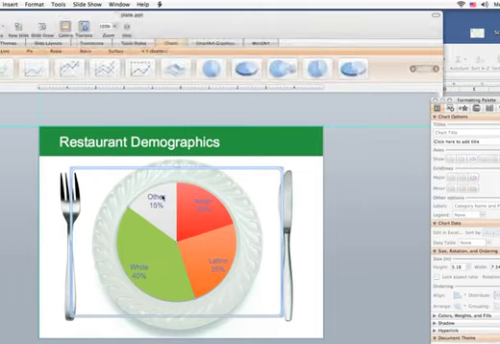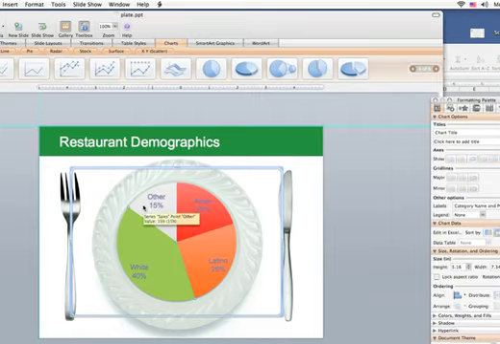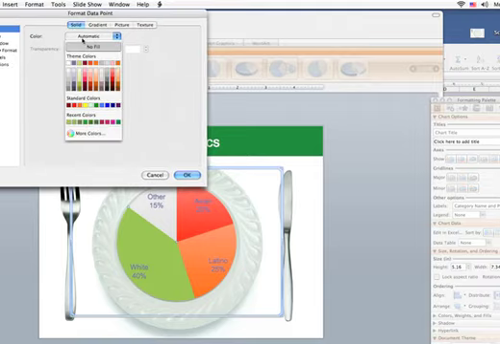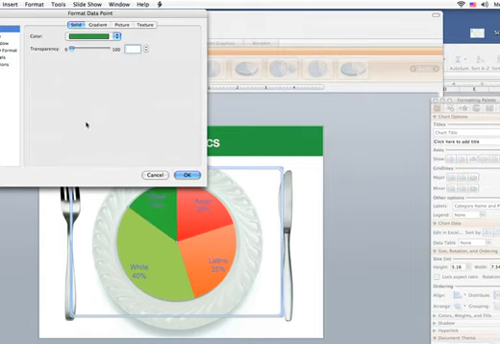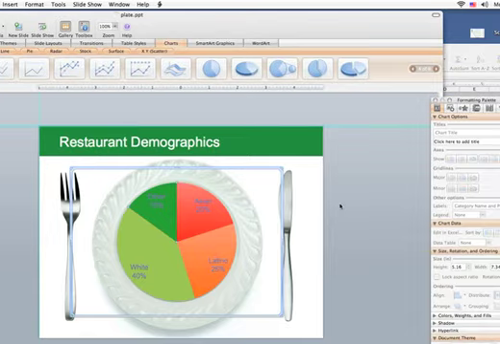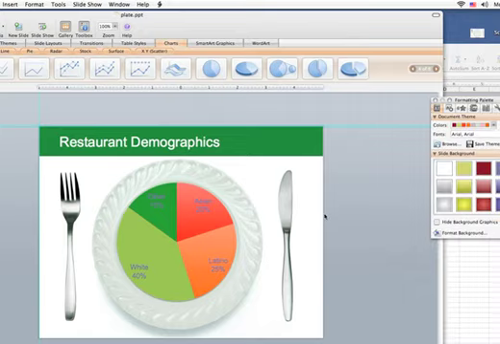Now I've got this one other color to deal with. It's this yucky gray color. Double click on that. Brings up my format data point again. For the color, let's see, what do I want? I'll choose a darker green. That's good. So click on that. Now that pie chart is looking pretty good.